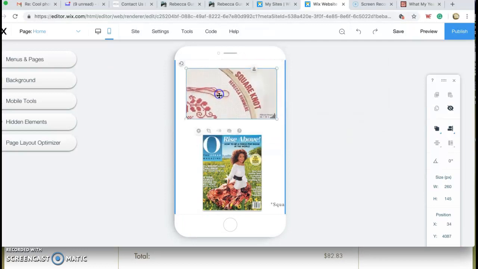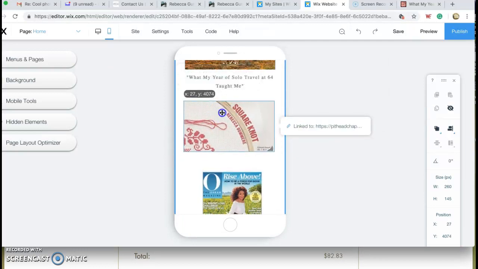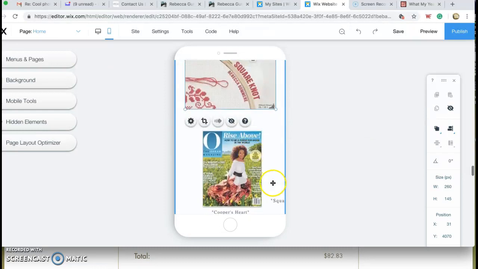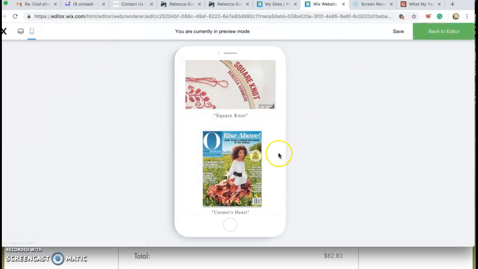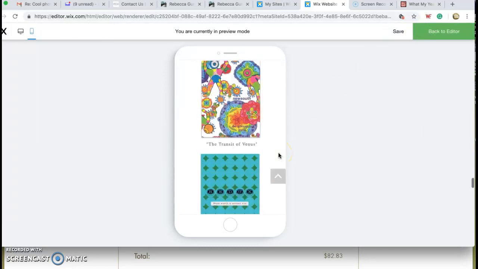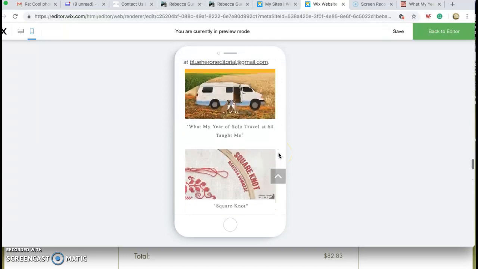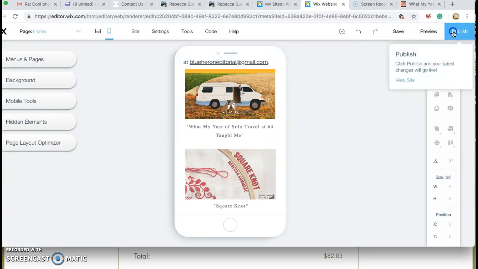Let's see. So I'm just going to move this so that it's kind of in chronological order of the most recent. And again, preview it. There you go. That's good. So I'm going to save this again. And now I'm going to go ahead and publish it so it's live to everyone.